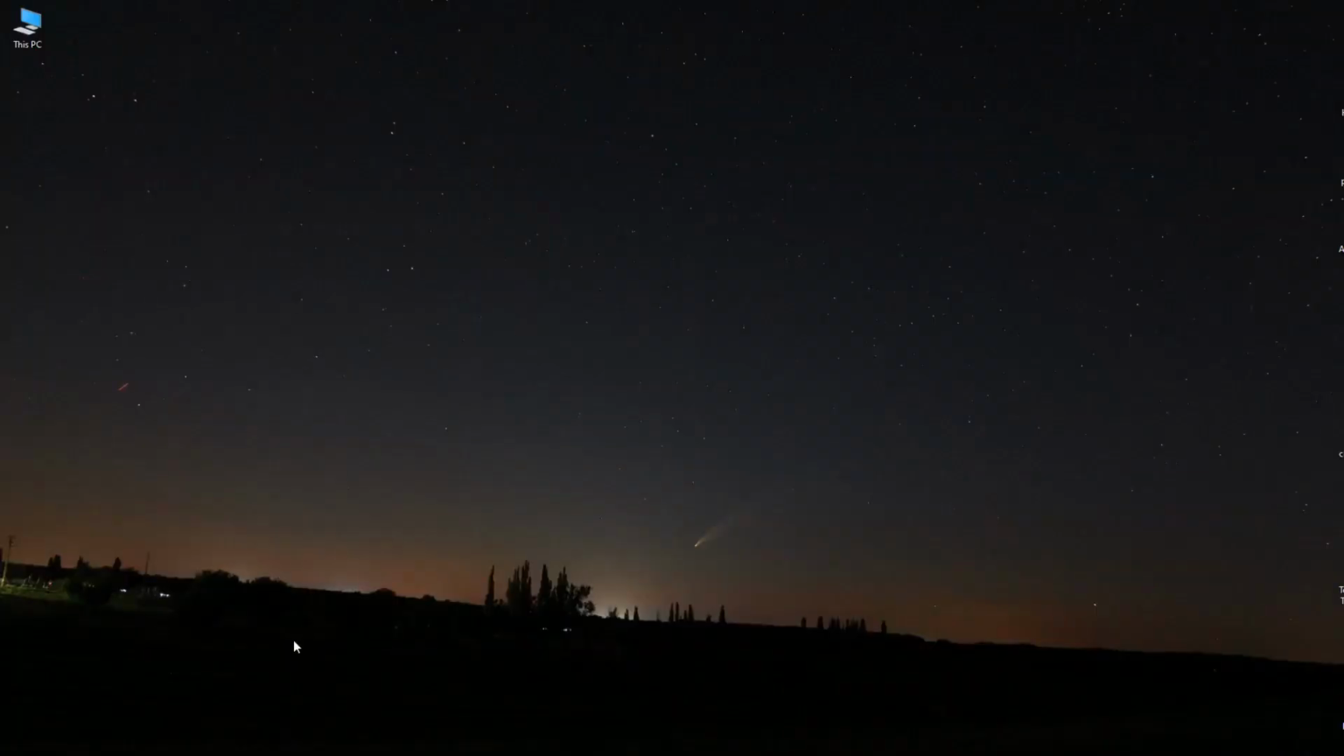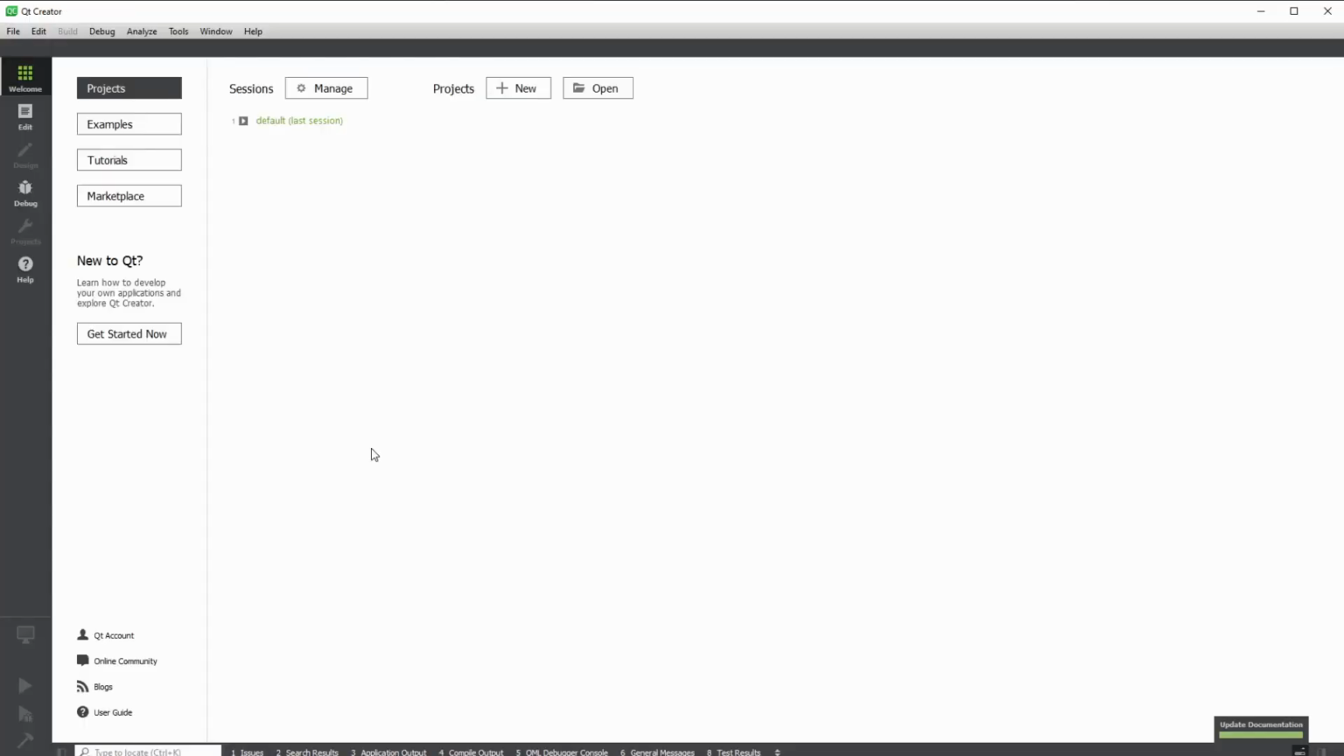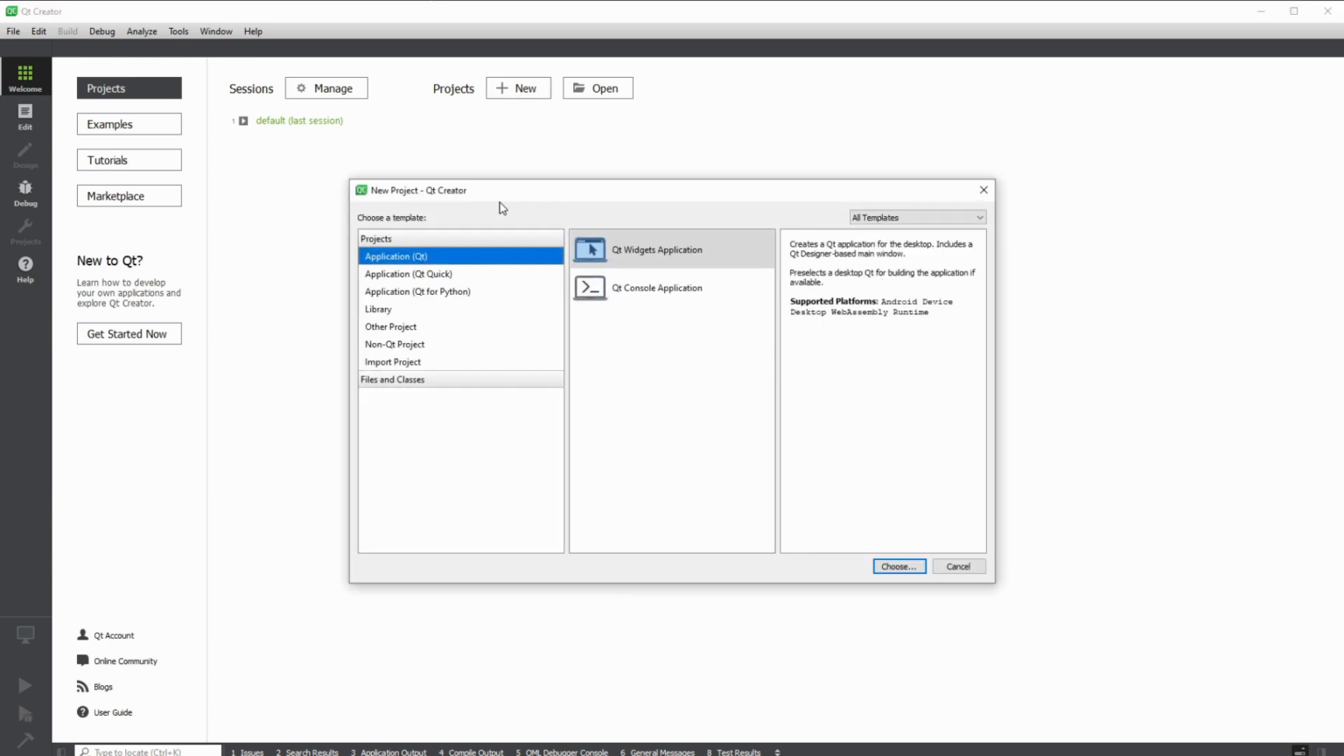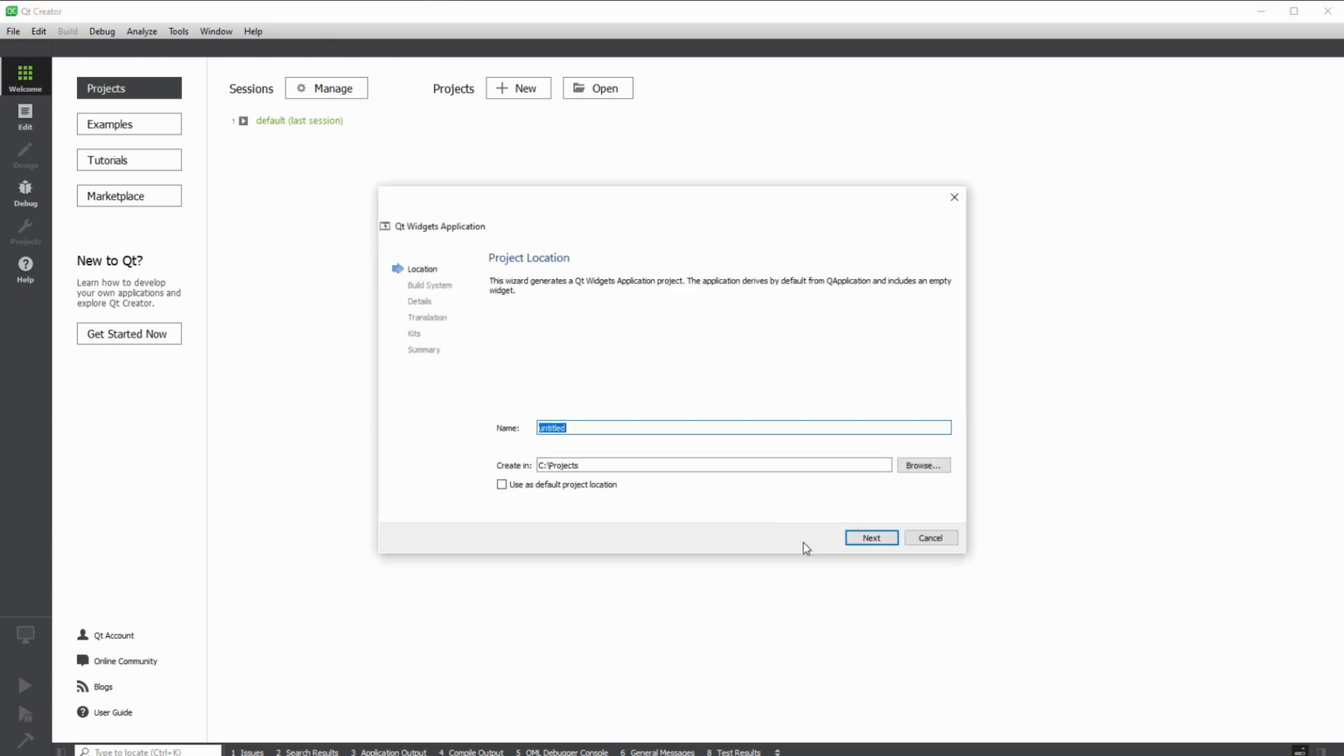Alright, so let's get into the most fun part of the video. Let's create the application. To do that, I'm gonna start Qt Creator and we're gonna create a new project. What we want to do is click new. You want an application Qt and you want a Qt widget application.